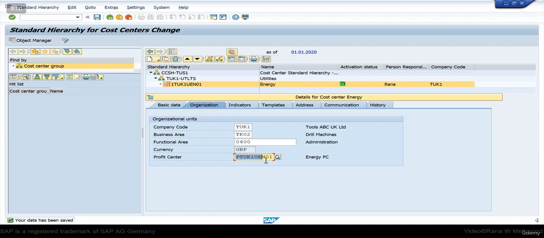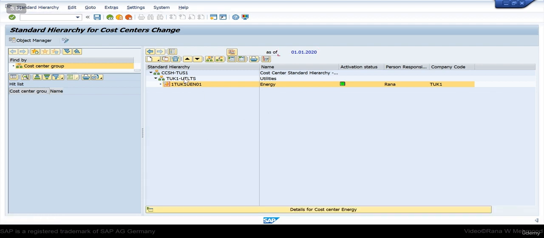Reporting will be created separately. So the chain is that the data goes to GL, then cost center, then profit center, and then segment. So that's the complete assignment. Similarly, you can create more cost centers according to your requirement. You can create more groups and more cost centers.